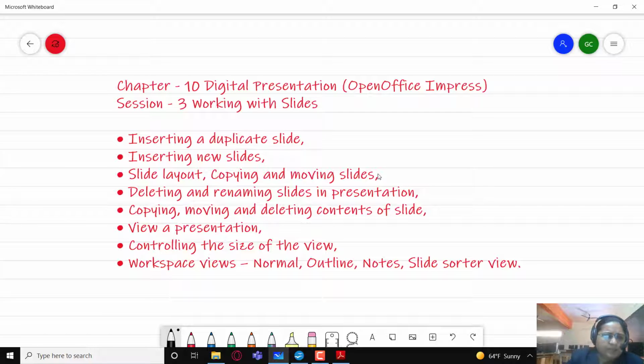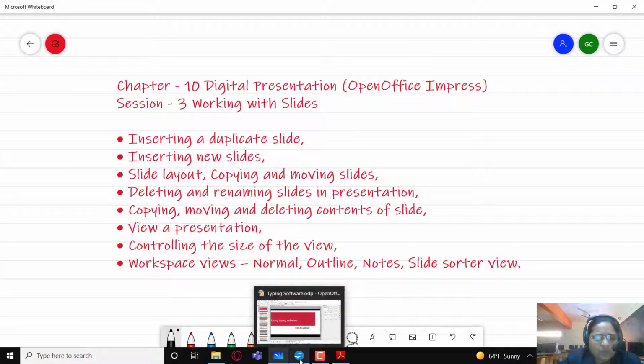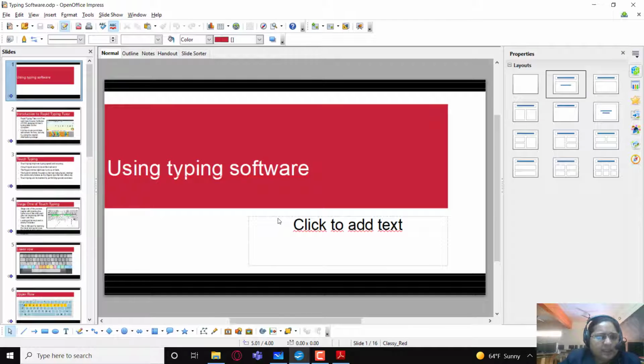So we have the first one here, that is inserting a duplicate slide. So why do we need to insert a duplicate slide? Many a times when we are working on a presentation, we want to keep the overall layout and the text of a slide same and just make minor changes. So the easiest option here is to select the slide and to insert a duplicate slide, that is create a copy of that same slide.